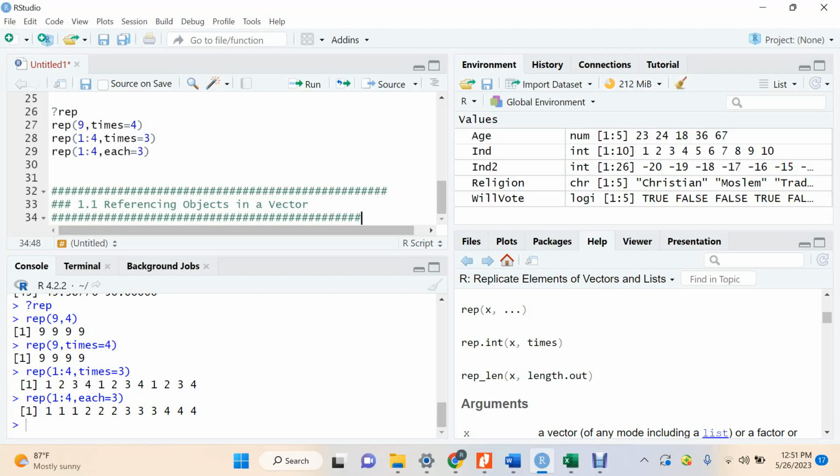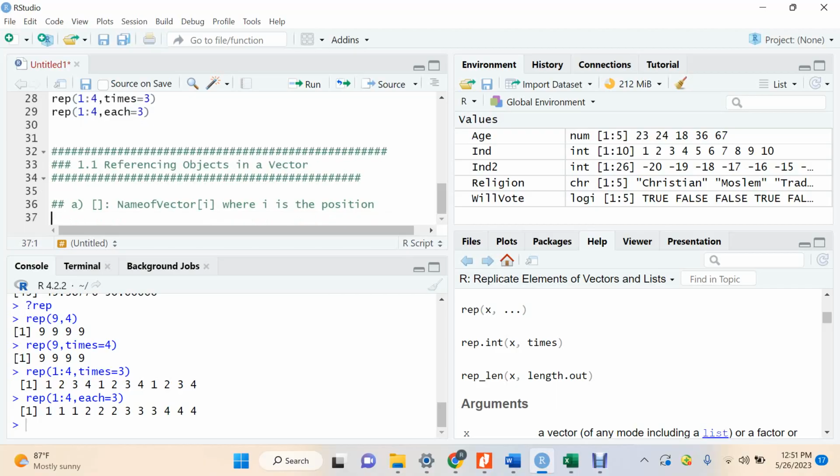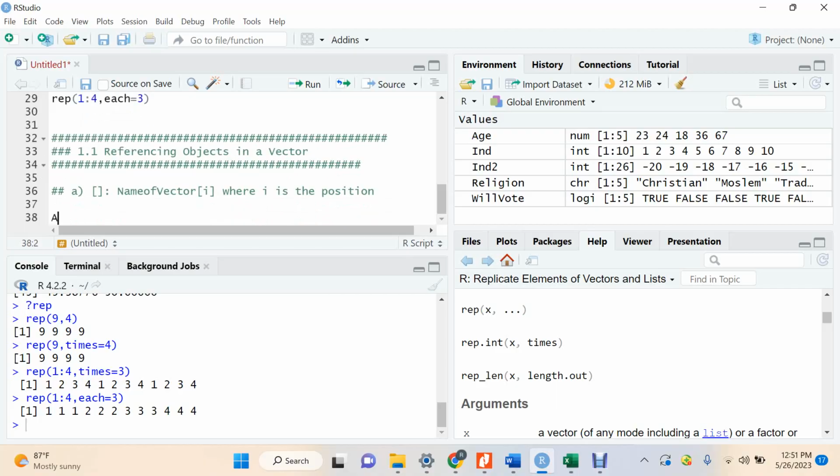Okay. So here we use two ways. One, we can use the square bracket. Now, how do you use it? You need the name of the vector, then the square bracket, then i, where i is the position of the observation.